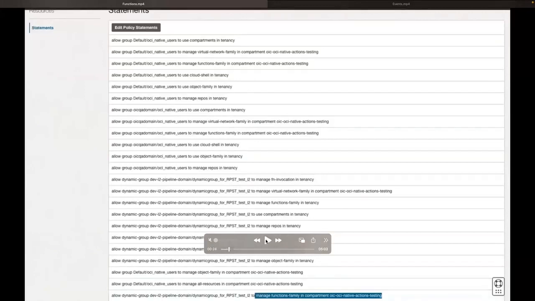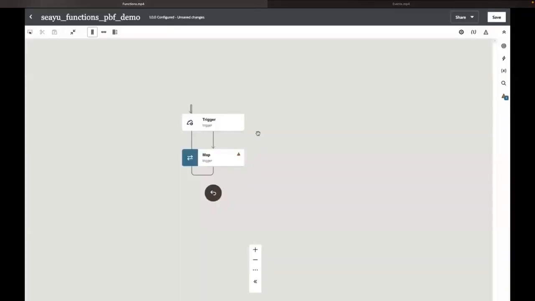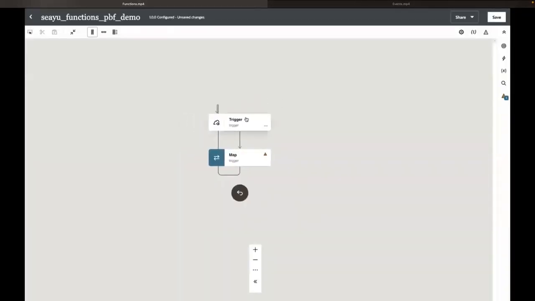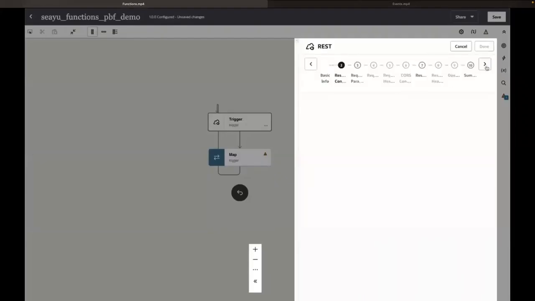So what we're going to do is, first of all, we need to go in and we've set up a policy statement to allow a particular dynamic group, of which the OIC instance is a member, to manage the functions family in an OIC compartment. Now, we've got a simple trigger in here where we're just going to pass some data in.